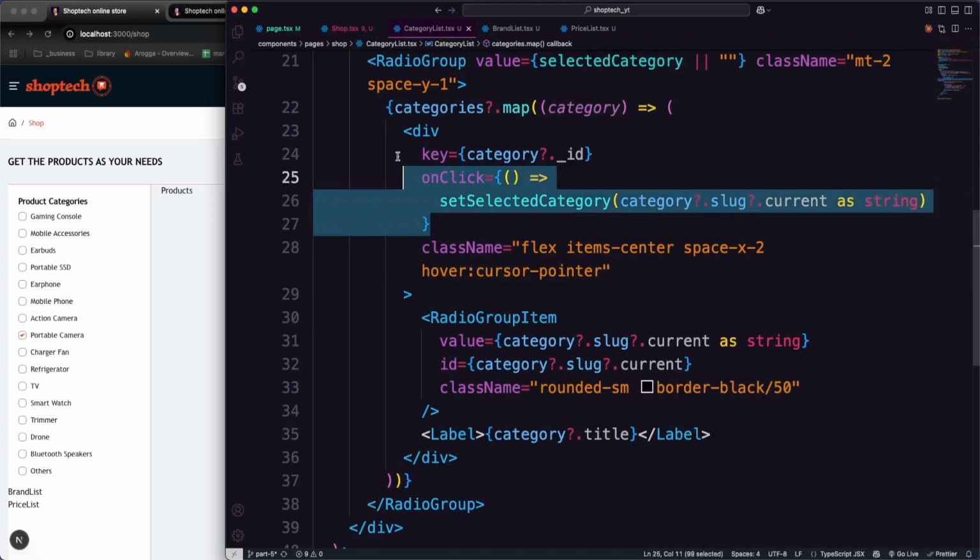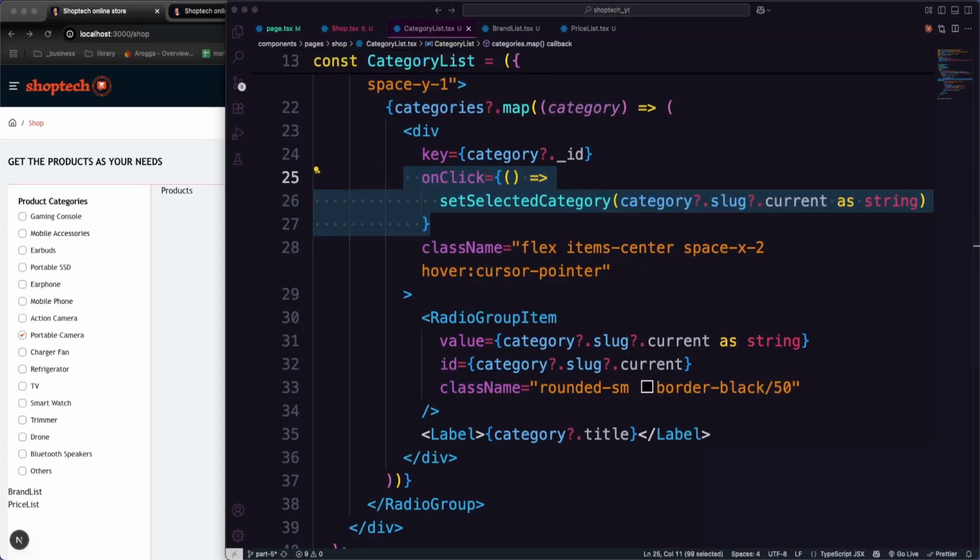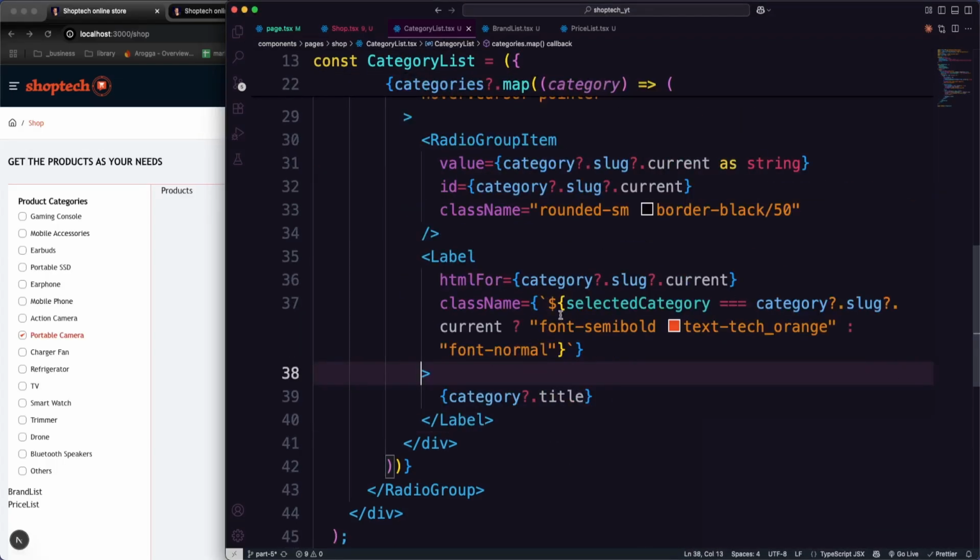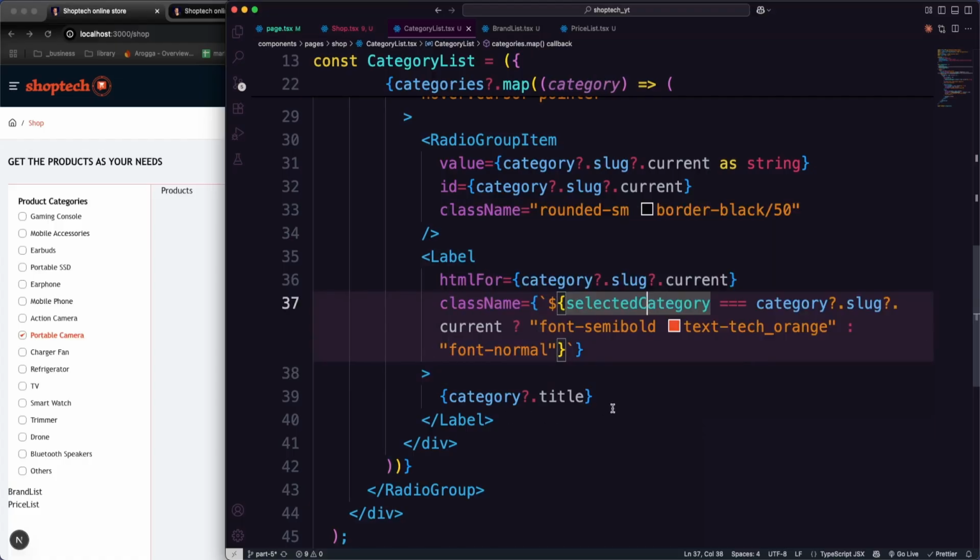So now let's go back to our categories. So in our label itself, we also need to make things better. So for the label, we're going to provide that htmlFor category, which is going to be the category.slug.current, and the className, if the selected category is there, then if the selected category and category.slug.current are together, means that one is selected, font semi-bold and text orange, and otherwise font normal. So this is pretty much everything to go with that.